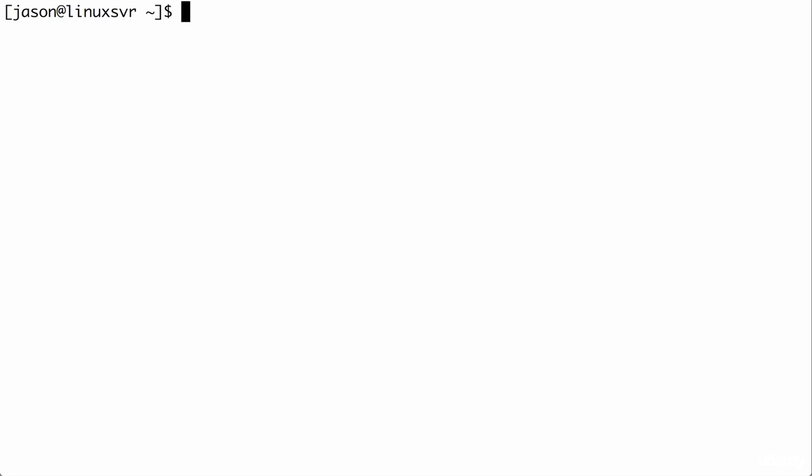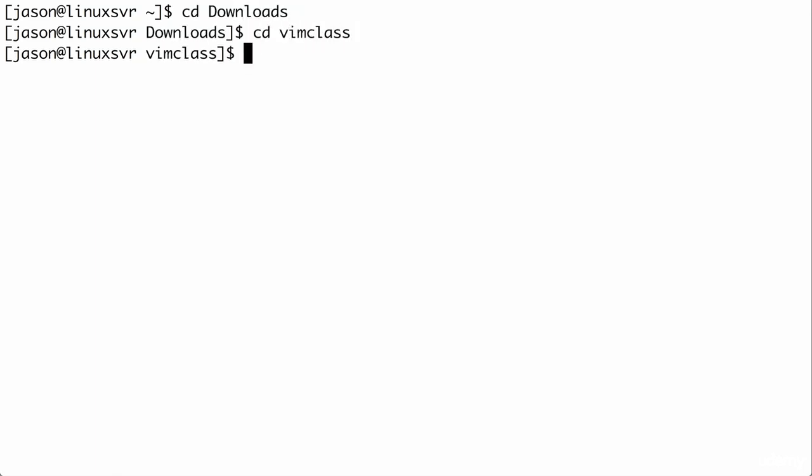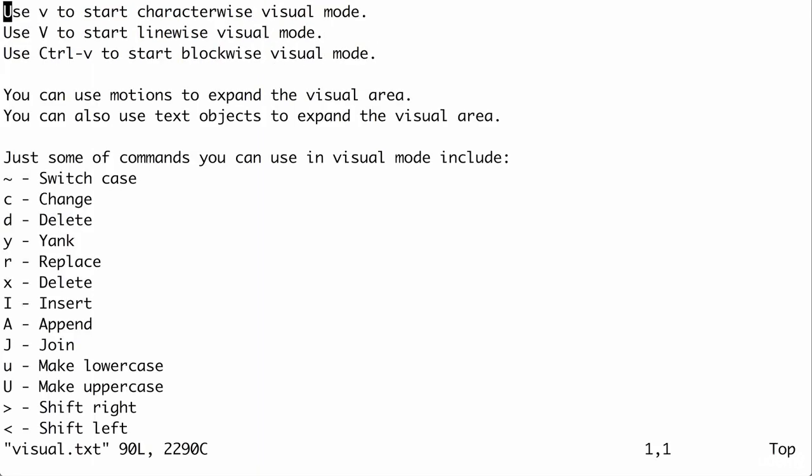First off, I have my terminal open here on my system, and I'm going to navigate where I extracted the contents of the course download archive. And for me, that was in the downloads folder. Then I'll go to the Vim class folder, and now I'll open up visual.txt. As always, you can follow along with me now or wait for the practice exercise that will follow.